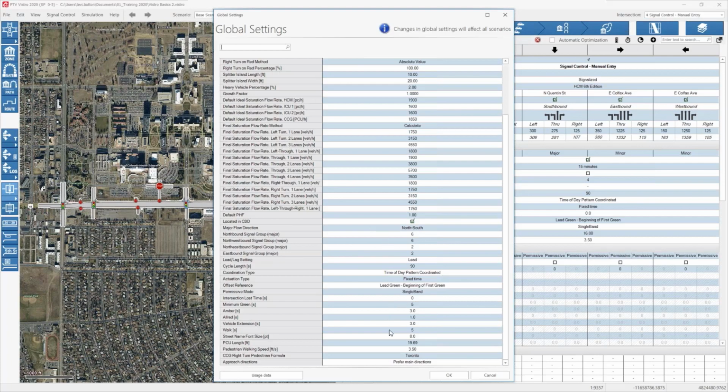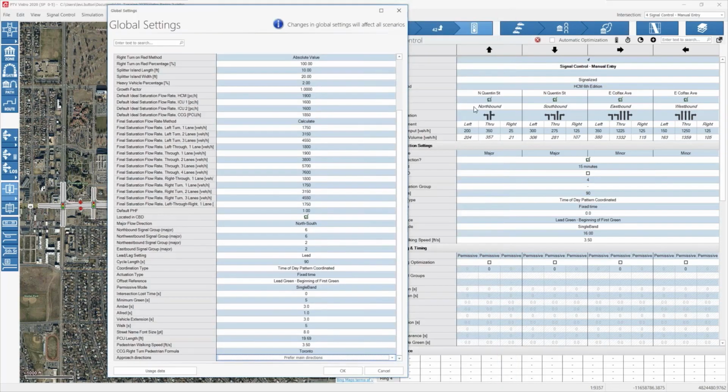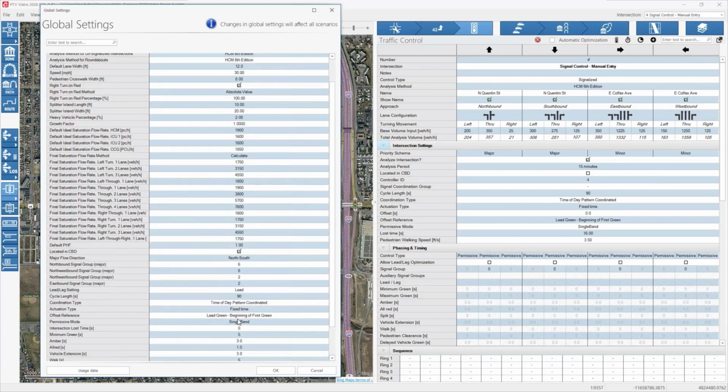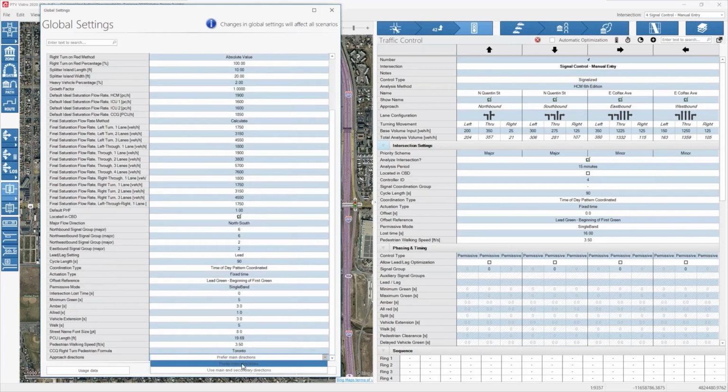And then finally, your approach directions. We have 2 options here: prefer main directions or use main and secondary directions. This is in reference to, if we look here on this intersection, the label of these approaches, whether they are northbound and southbound, or sometimes you might have a northwest or a southeast bound or something like that. If you want the northeast and southeast bounds, then you will use the use main and secondary directions. Otherwise, it will round out each one of those to just north, south, east, west.